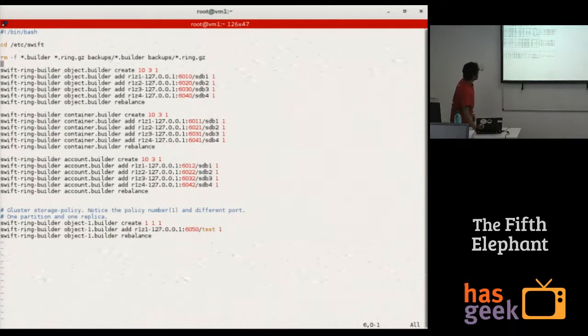So this is a script that generates the initial ring files. Each object server would have its own ring files, the container server would have its own ring files, and the account server would have its own ring files. You can see that R1 is region 1, Z1 is zone 1, and that is the IP of the node and the port on which one instance of the object server is running. And the 10 there is the number of partitions. The 3 is the replica count.